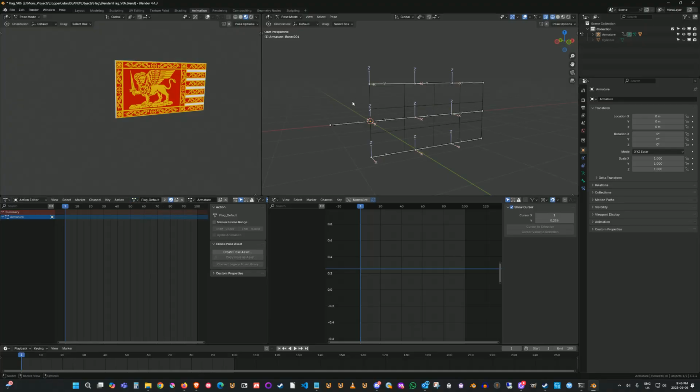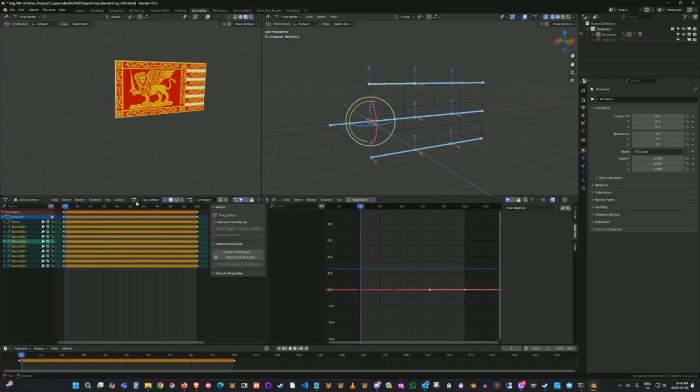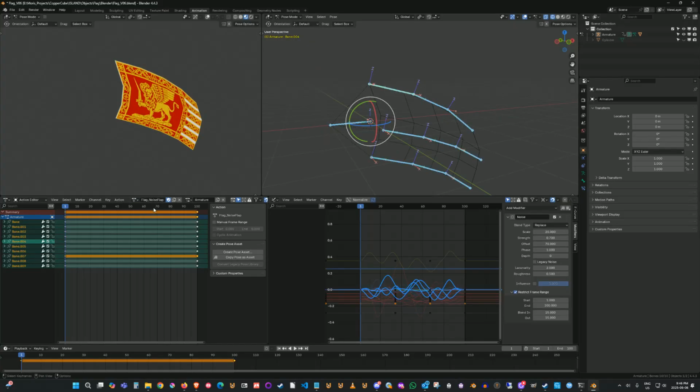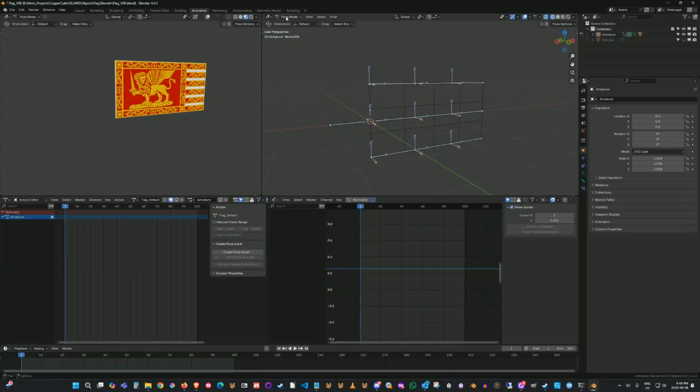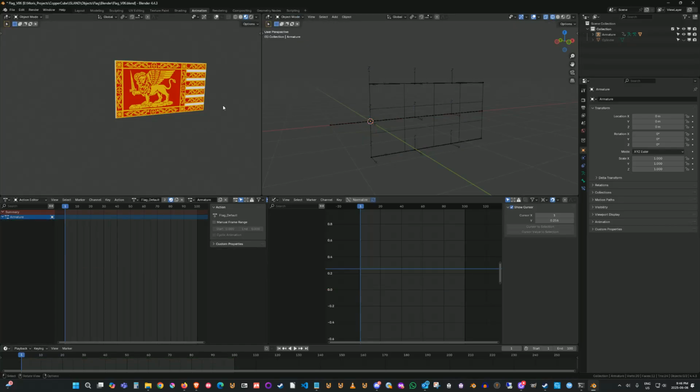I usually have a default cycle. Here, let me select my bones, and then I have my other animation. I usually name them something that makes sense. In this case, the default is default, and this one is noise flap. So let's go back to the default, and I'll just go back to normal here.